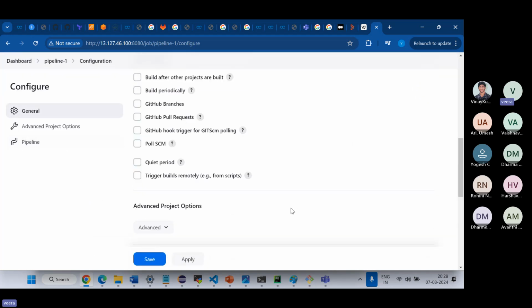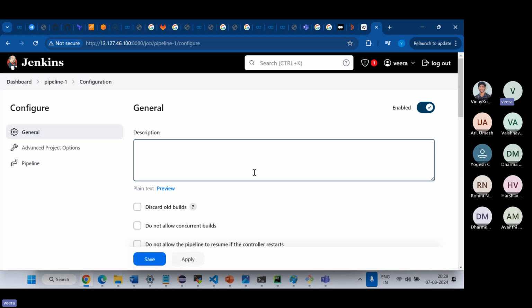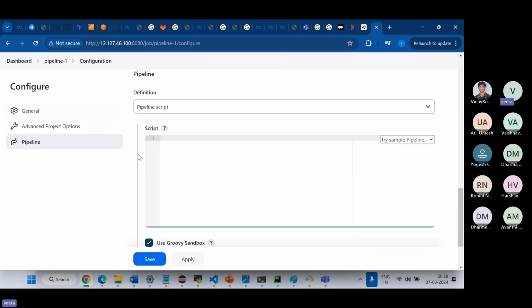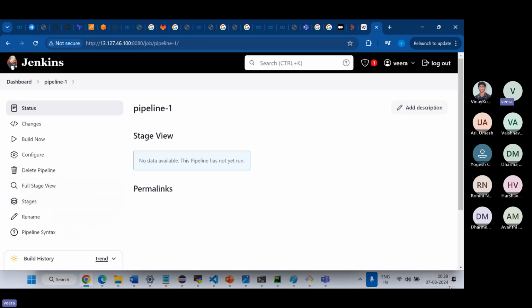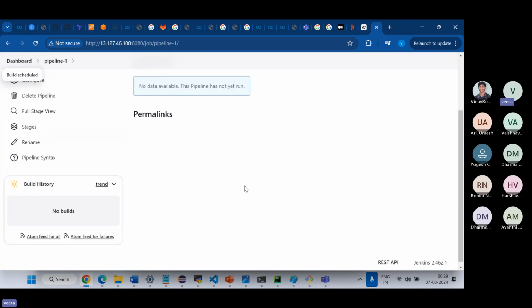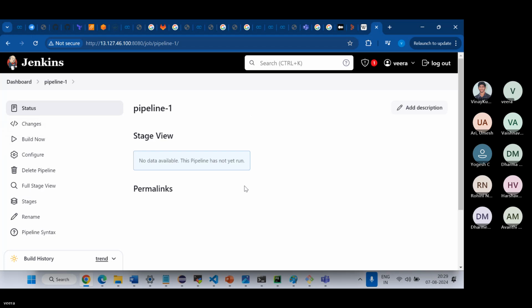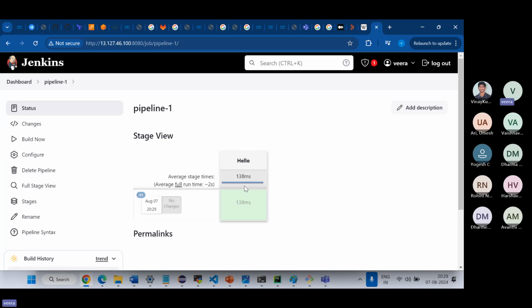So this is the dashboard. After giving the name, it redirects to this page. Here you can see the pipeline script I need to write to deploy something. Let's suppose we go for hello world. This is the basic syntax. If you click on hello world, we get a template. If I run this template, for example, apply and save, how do we run this pipeline? We have an option here, build now. Click on it. So we can see hello here.